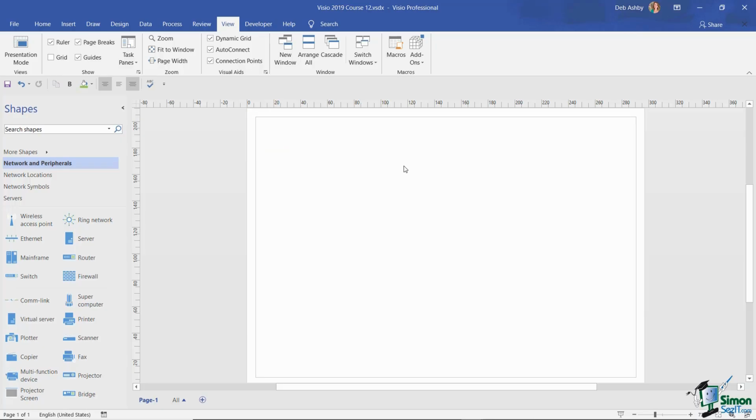So let me show you how it works. Now, what I'm intending to do here is build some kind of network diagram. So I have open in my Shapes pane the Networks and Peripherals stencil. I'm going to grab the router just here, and I'm going to drag that onto my diagram. Now, with a network diagram, I'm probably going to have some other things coming off of this router. And to make it super simple, I can utilize the Autoconnect feature.